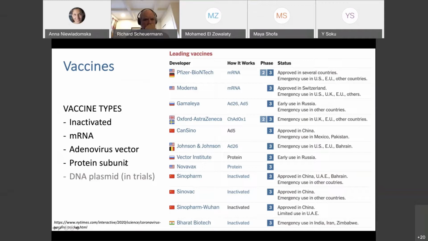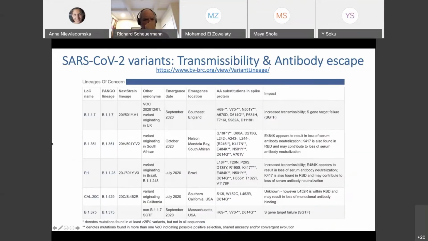The most recent vaccine results came from Novavax, which is a protein subunit, and there are also a couple of DNA plasmid vaccines, which are still undergoing clinical trials. There's also been a lot of recent discussion on the SARS-CoV-2 variants. I won't cover this right now, but we do have a new site that tracks the variant lineages, and these have relevance to the virus's transmissibility and their ability to escape antibodies, and we'll be discussing this later in the talk.